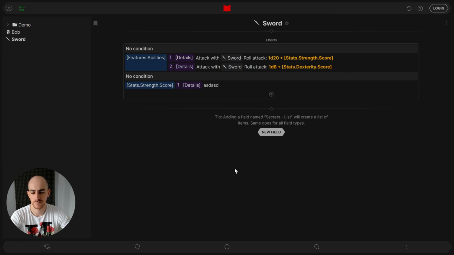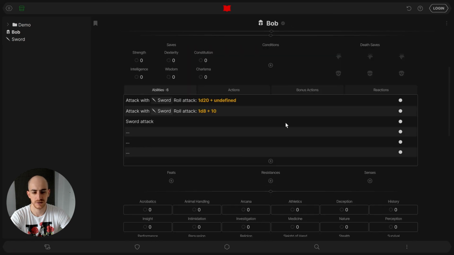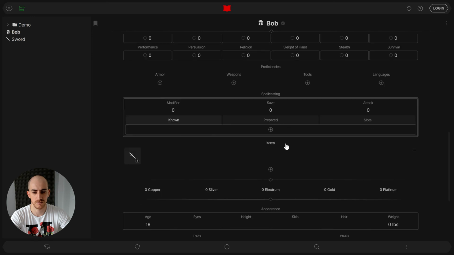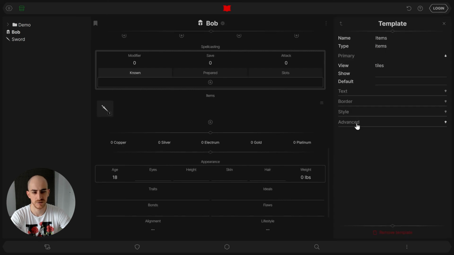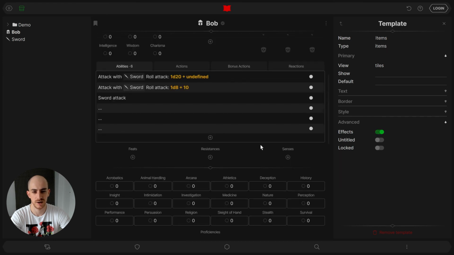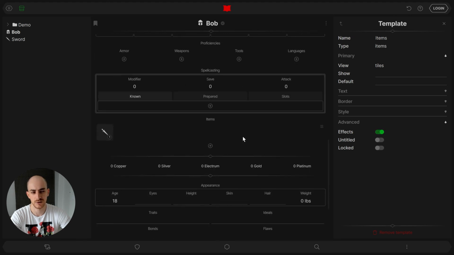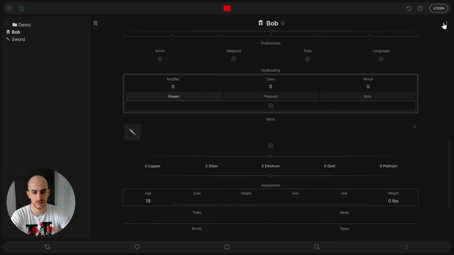And the last thing: to make a field that actually sees the effects, you need to click on the field's name and go into advanced and just make sure that the effects is turned on. Because if I turn this off, the effects are not going to be applied anymore. So those always need to be turned on.